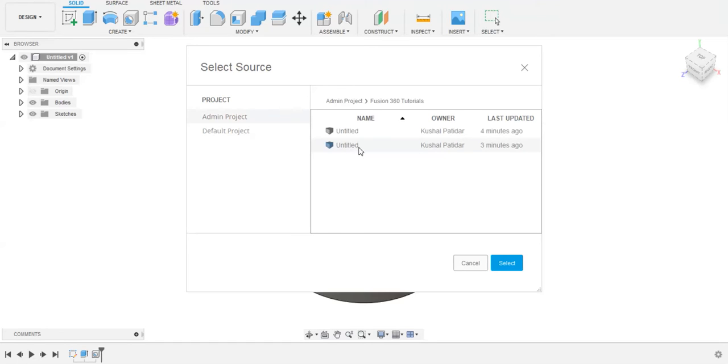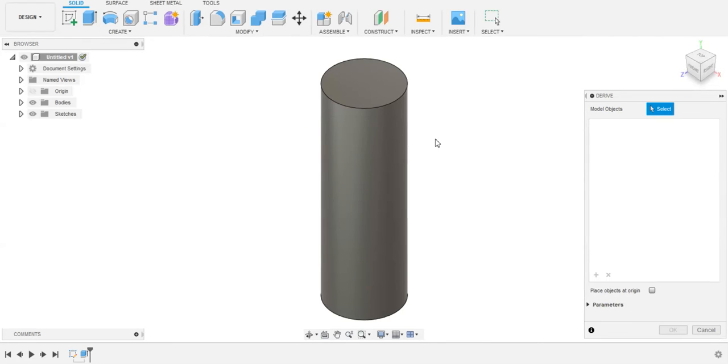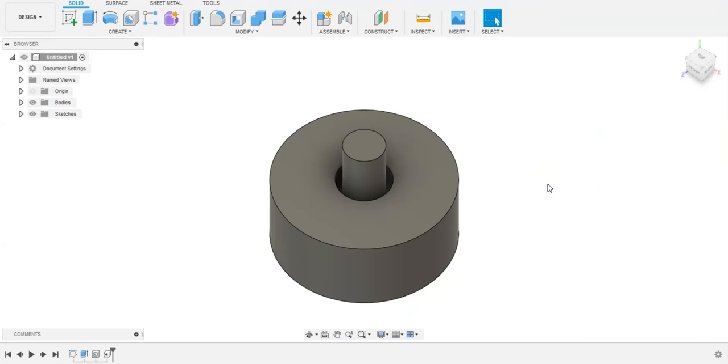For example, I want to import this untitled file here, and after clicking this it will redirect you to the component which you have saved, and select any component into the scene. So I have only one component, I am going to select only this, and after selecting this you press OK. After pressing, it will automatically adjust to the pivot point of this body.